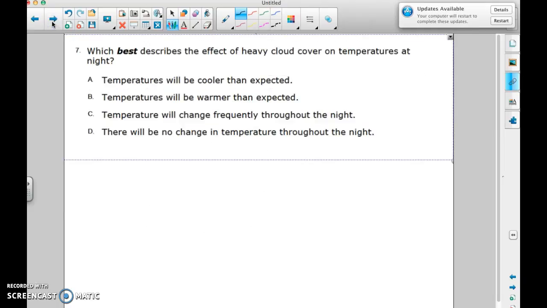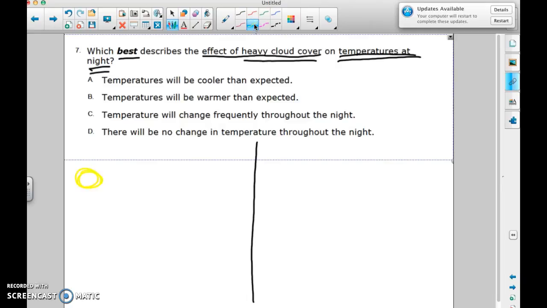All right, which best describes the effect of heavy cloud cover on temperatures at night? If you go back and listen to the last video, I think that you'll know the answer to this. Let's take a look at cloud cover. We'll do during the day. And then we'll come over here and pardon my terrible moon, but we'll do it at night. The floating banana. I don't know which one of those that is, but we'll call that a moon, all right? Just bear with me, all right?